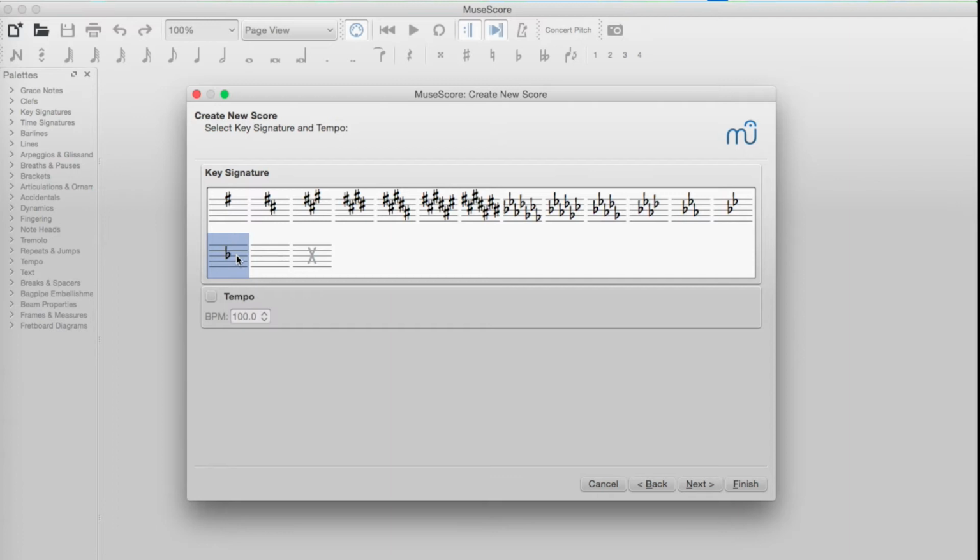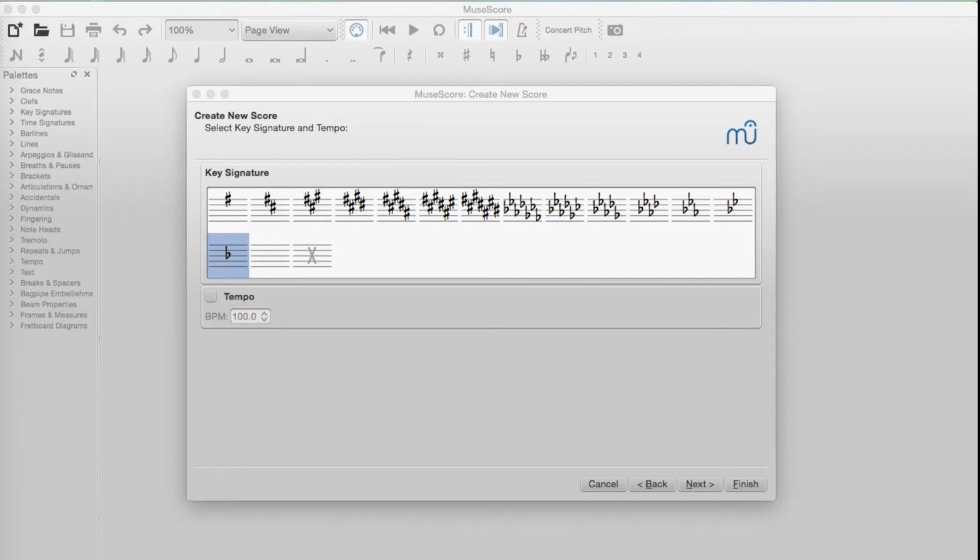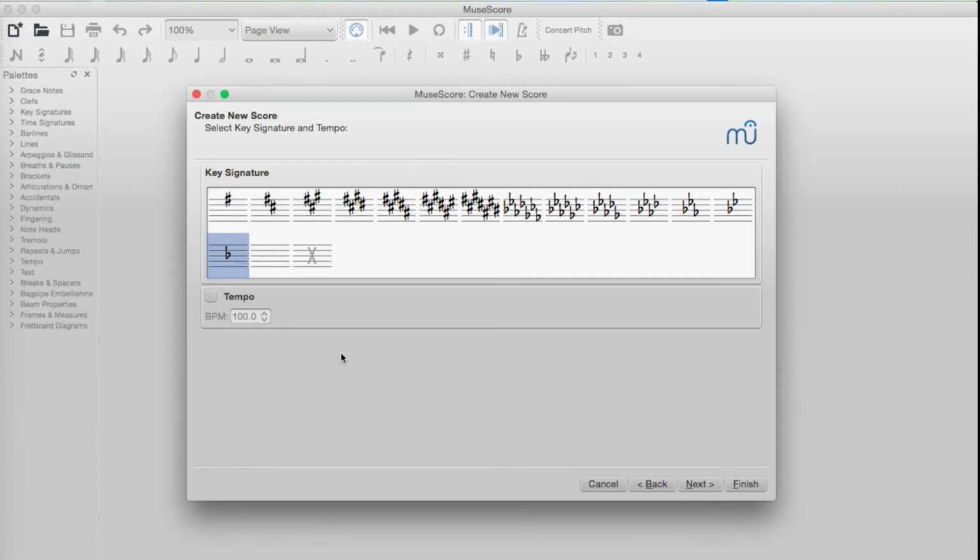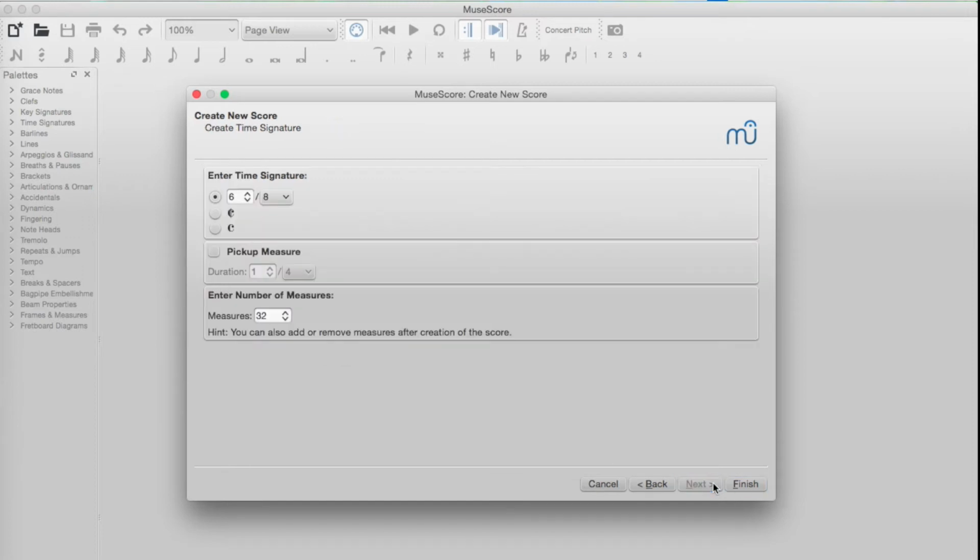I already have the key of D selected here, or a D minor. I already know that this song is in the key of D minor, but as we go through it, I'll explain to you why I know that. I'm not going to worry about the tempo right now.